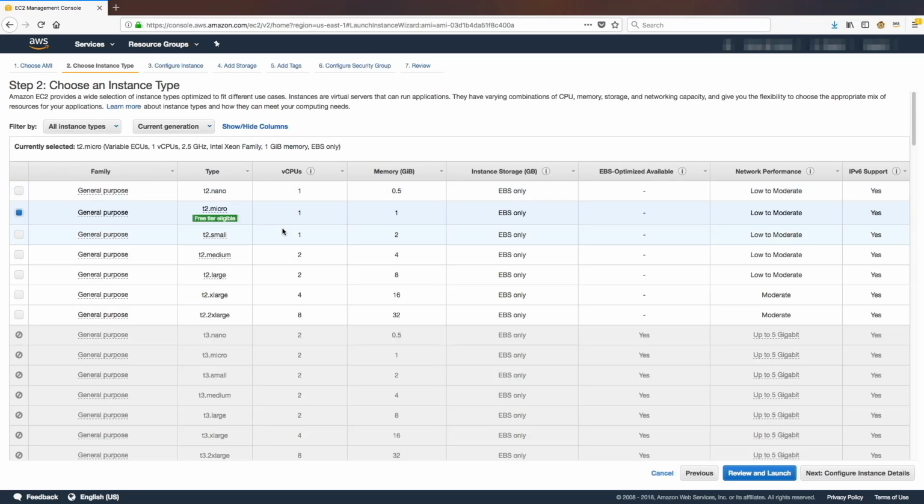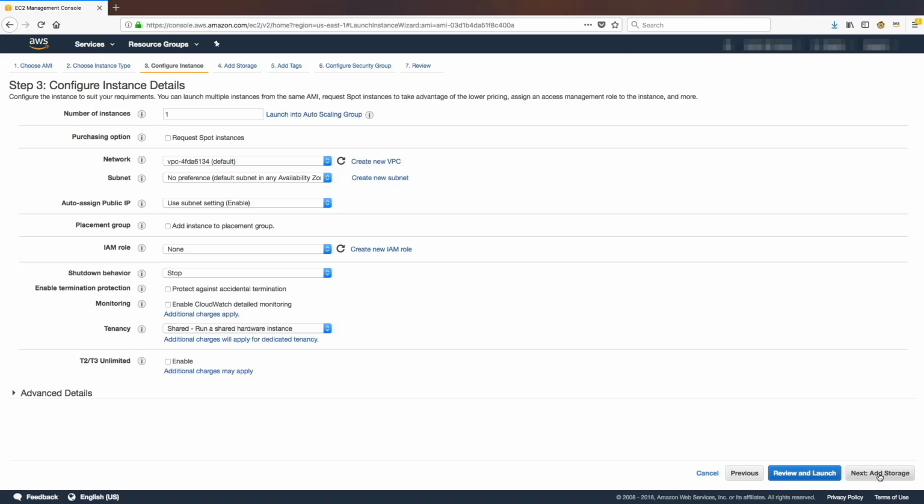Select the instance type and size. For our exercise, we are using T2 Micro, but you can select any instance based on your requirements. So if you need more memory or more CPU, select the appropriate instance. Select Next, Configure Instance Details to continue. Select the number of instances to launch and configure the instance as you need.